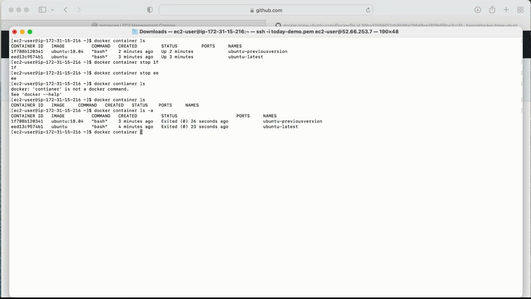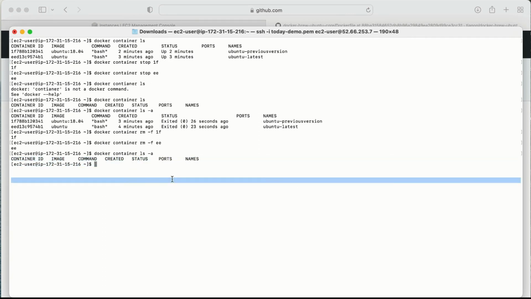docker container rm -f, that is for force, and the name or the container ID. So let me go with the container ID 1F. The same thing I need to do for the other container. Now docker container ls -a. It is telling me now there is no stopped container as well.